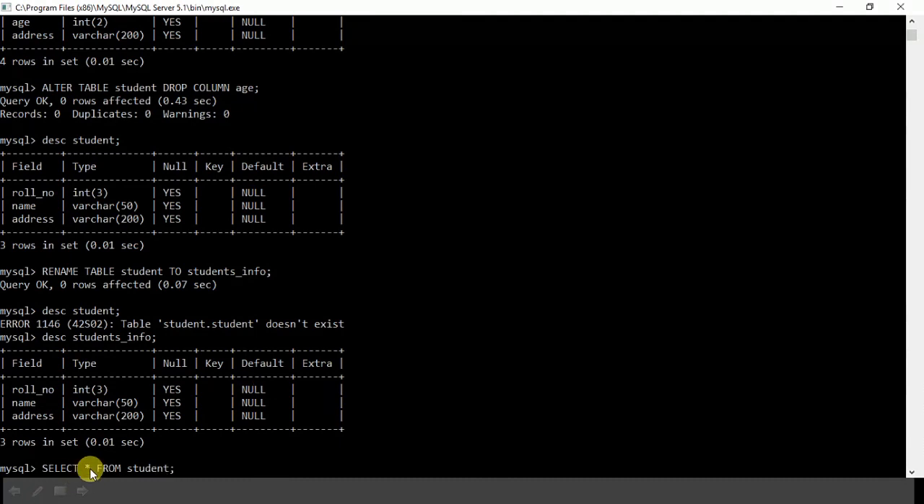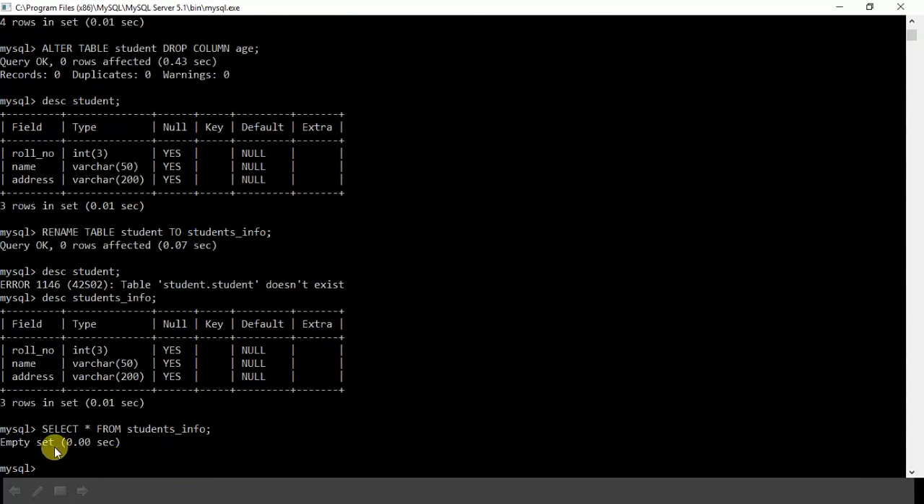This is a DML command. We'll see about this in the next video. Wait, we had changed the name student to students info. It is showing empty set. It means that the table is empty. So let us insert the values. This is also a DML command and we'll see about this in the next video, but I have to insert some values in the table first. That's why I am writing this command here.